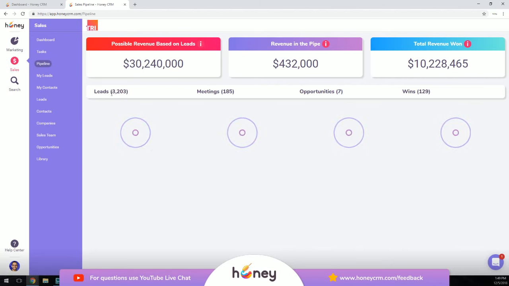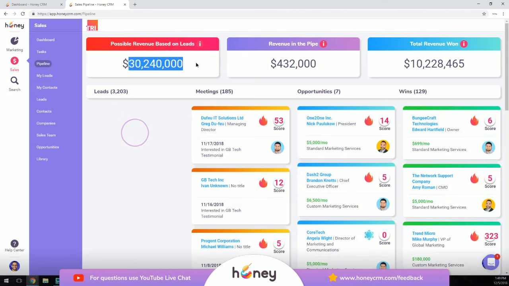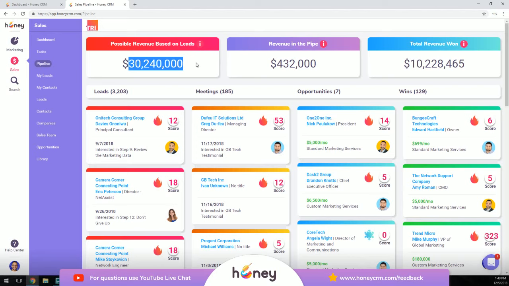Based on the conversion ratios that you inputted into Honey, it'll tell you how much revenue is sitting in the leads that you generated. So if you have a net 10% conversion ratio of all leads, based on your average sale amount, that's how much money is sitting in leads, versus how much is actually in the pipeline versus how much is actually closed. And then through here, you'll be able to see the leads, who's on them, what their score is, who's in meetings, who's had opportunities out in the open, and what's their value, and how many have won. So that's the pipeline. Again, if you're a manager, you're looking at everybody. If you're a sales professional, you're looking at your own.